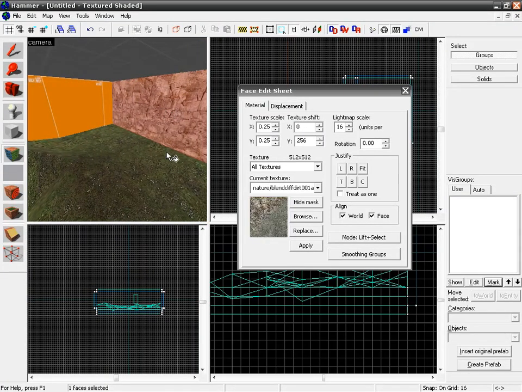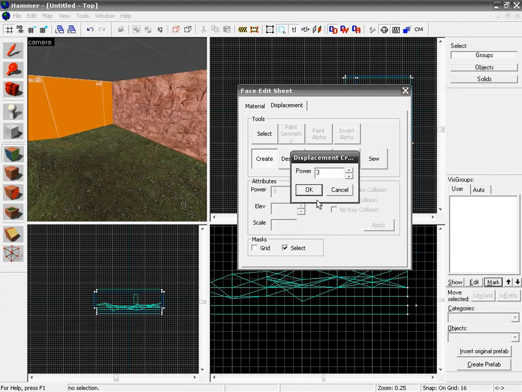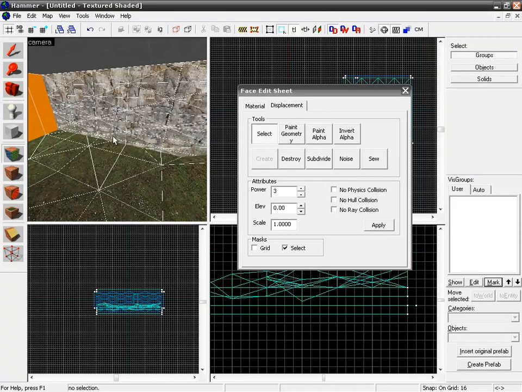Just click the one face that we're after, displacement create. We're going to stick with a similar power, so when we get into sewing, we'll realize how important that can be. It is possible to control-click multiple displacements and paint them at once.